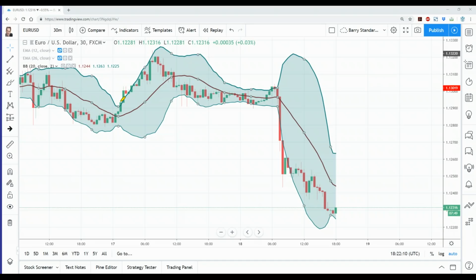And for Bollinger Bands, the only thing we're looking at is the upper band, the lower band, and the moving average. That's it. Like I said, we don't have to have this transparent area, except it makes it easier to see things.